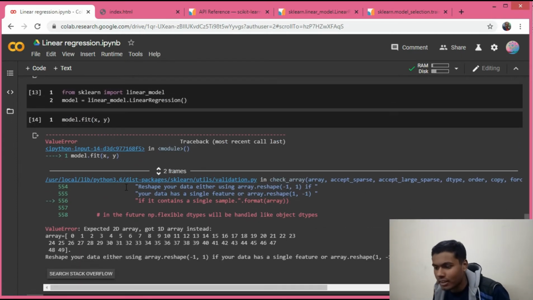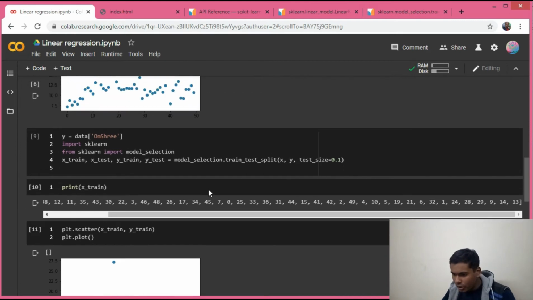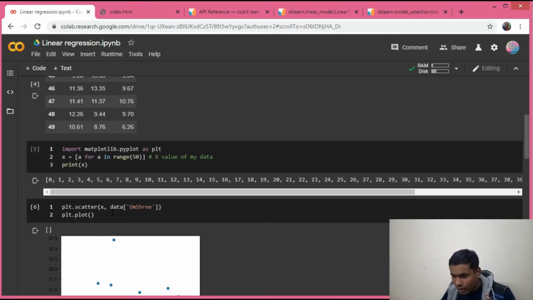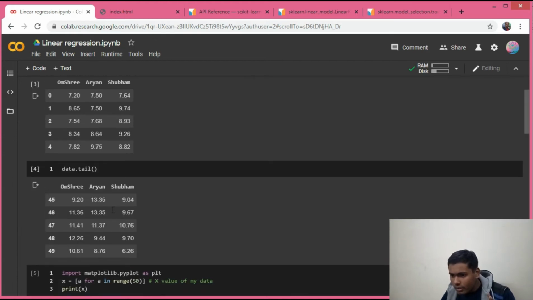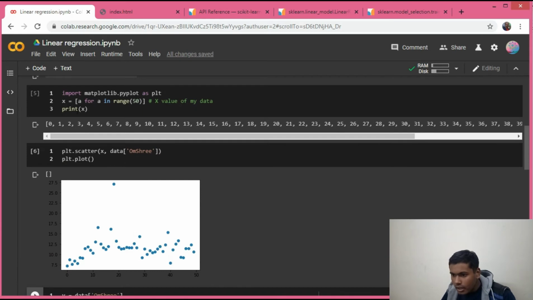Now why is this error amazing? Because it was expecting a 2D array and we gave it a 1D array. How can we fix it? It's pretty simple. First of all, there are two ways to do that. I'll tell you both the ways. So where's our x and a y? You need to first of all find that. Okay, so our x is here.